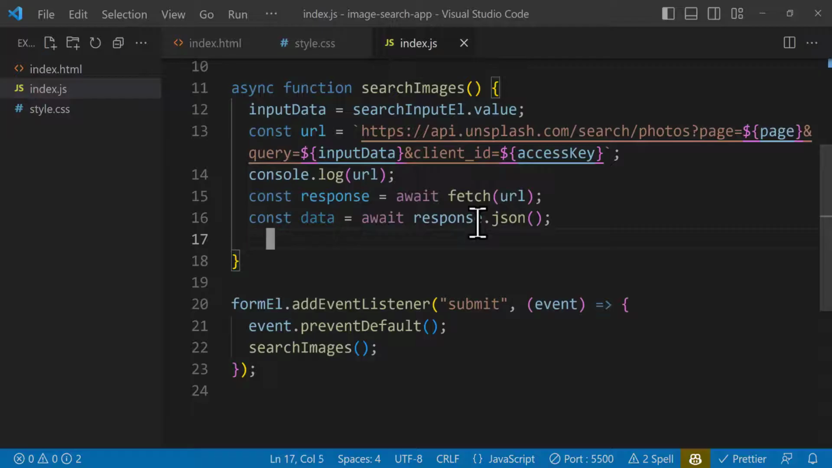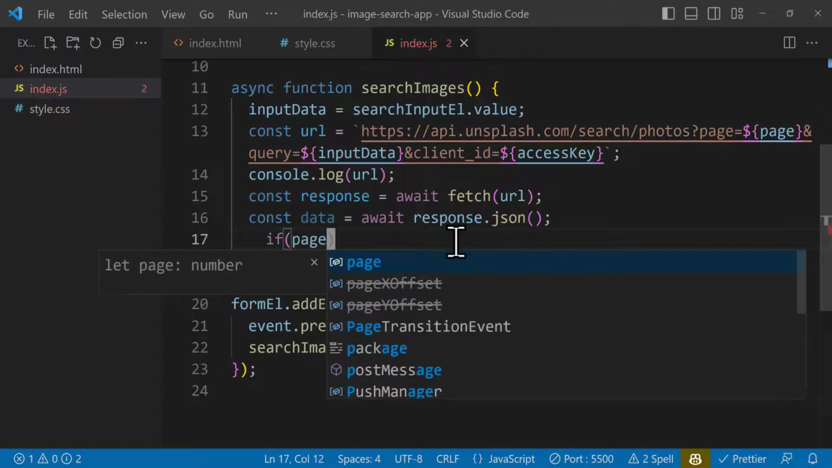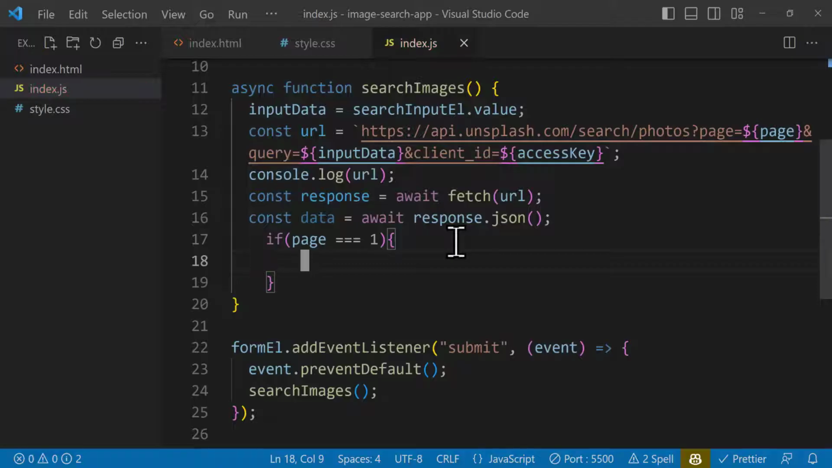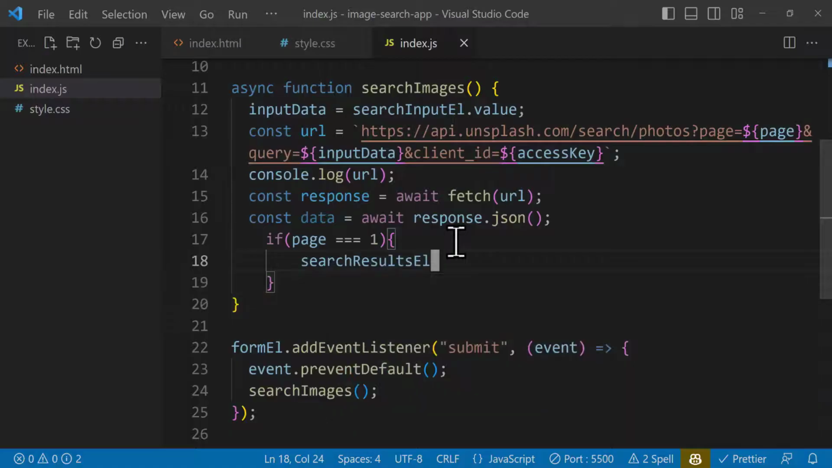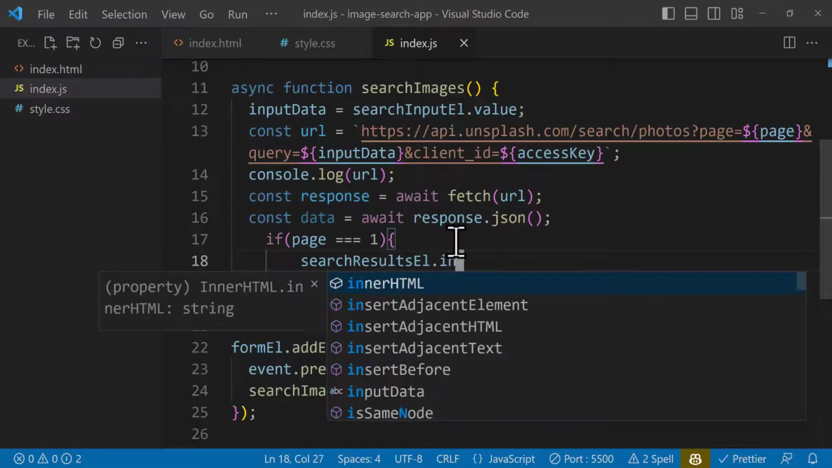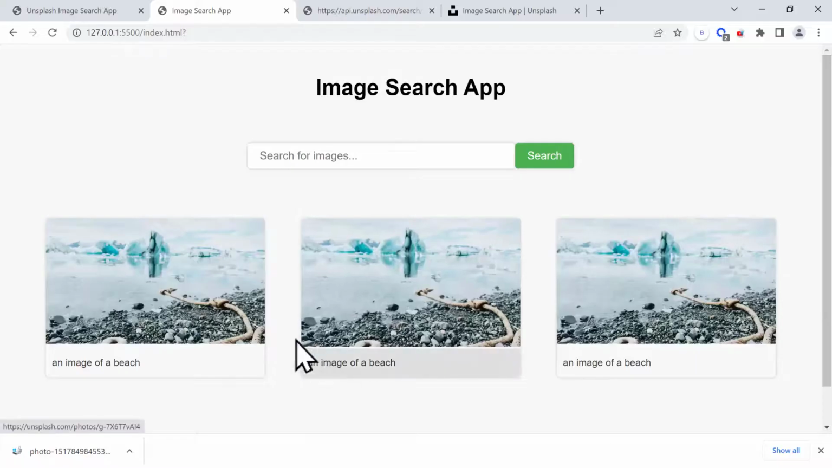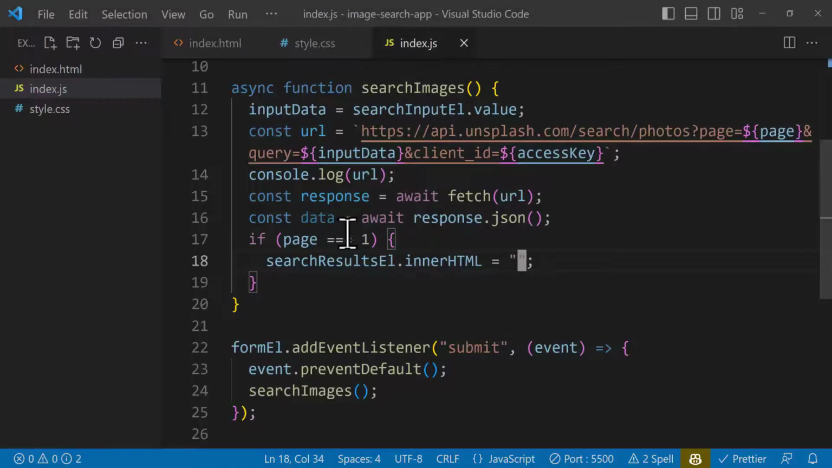So now what we do here, first we just check if the page number is equal to 1. We want to set whatever is inside the search results element, whatever the HTML is, we want to make it empty. So we just write down, for example, the dog. First, we want to make it empty, but based on the result, we want to fill it again if the page is equal to 1.